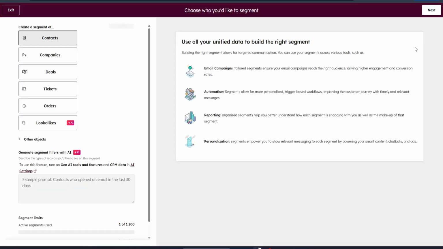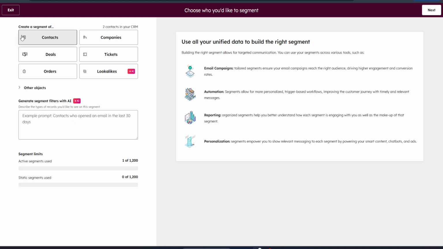At the top of the page, you'll find a button labeled Create Segment. Go ahead and click it. A new interface will appear, guiding you through the process of building this segment step by step.